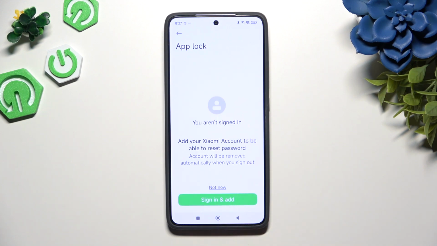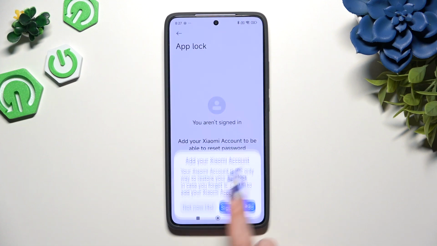Then you can sign in and add your Xiaomi account or hit not now and confirm your choice in the pop-up after 5 seconds.